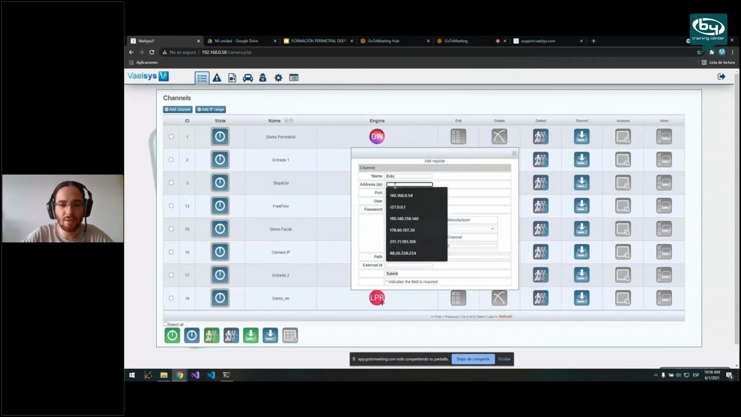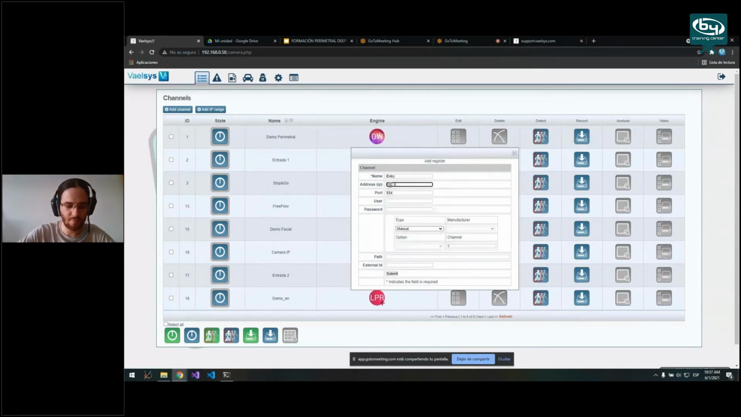Then we will need to introduce the IP address of the device. We are compatible with both DVRs and cameras. I will also demonstrate it. So for example, I think this is one.